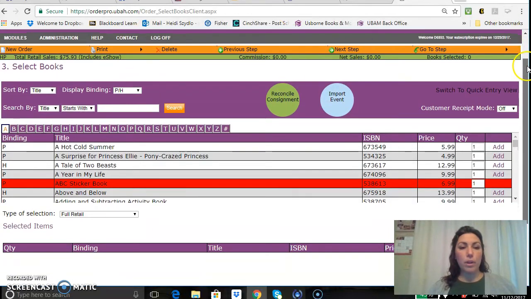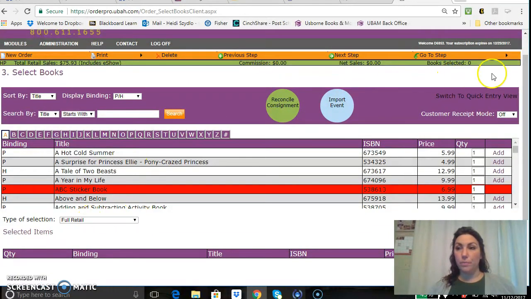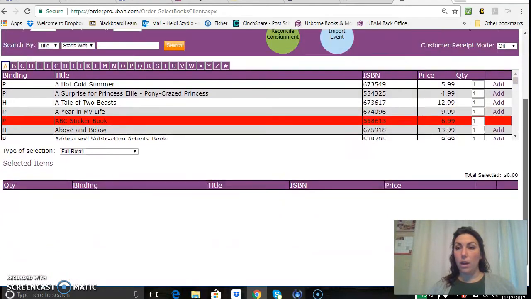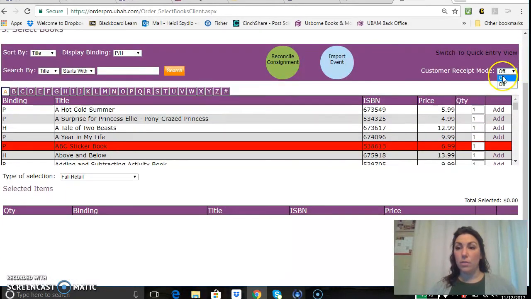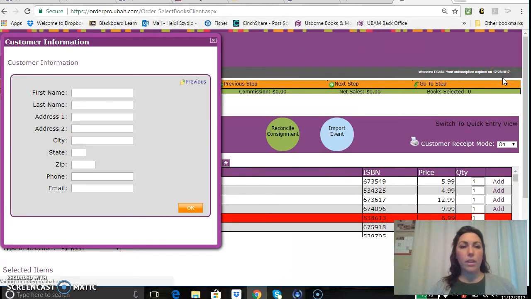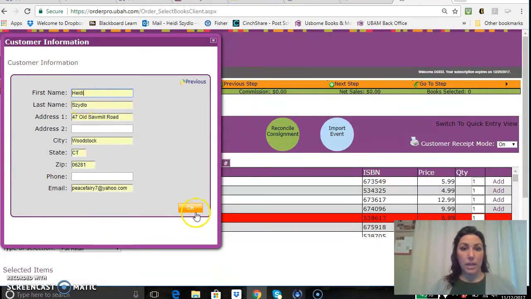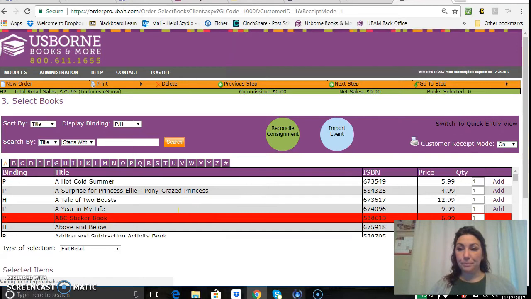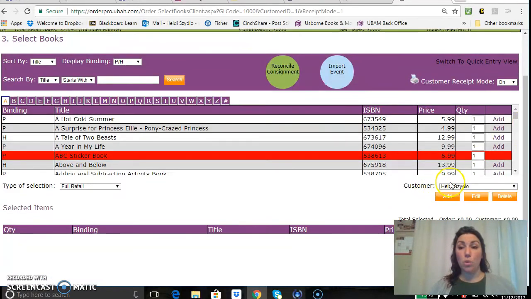So now you're going to start putting in your full retail orders. There is a customer receipt mode that you can click on. And this is a nice organized way to put in each customer's order. And this way you can print out a receipt for them to put in their package when they get it. So I'm just going to put in myself because it's already all in there. So you'll see I hit OK. And now when you go to put in the order, it's putting it in under that customer.